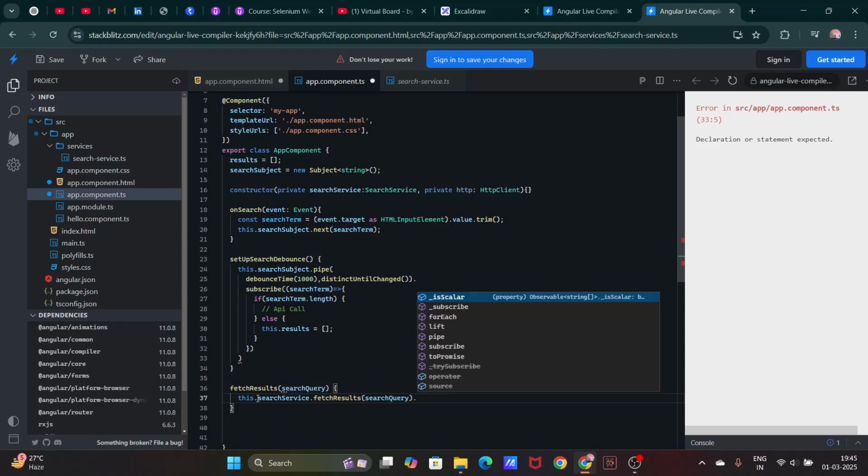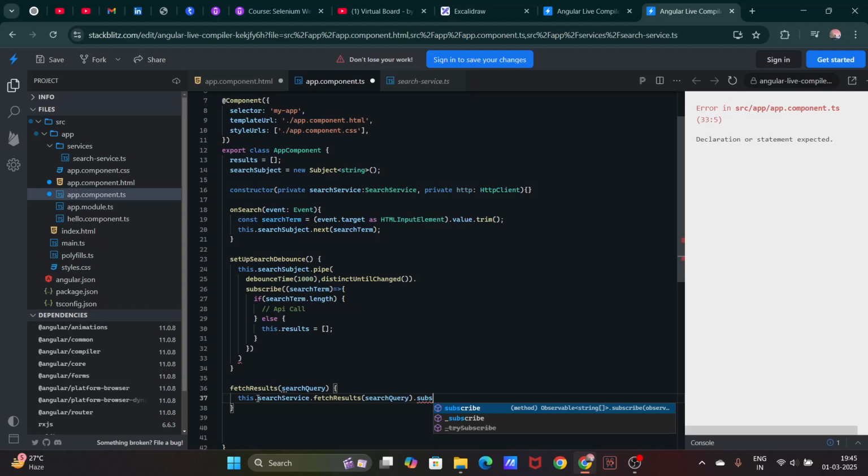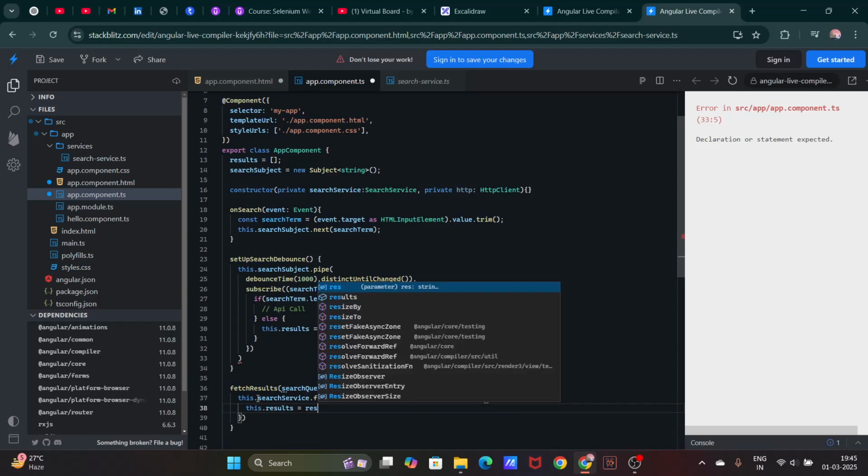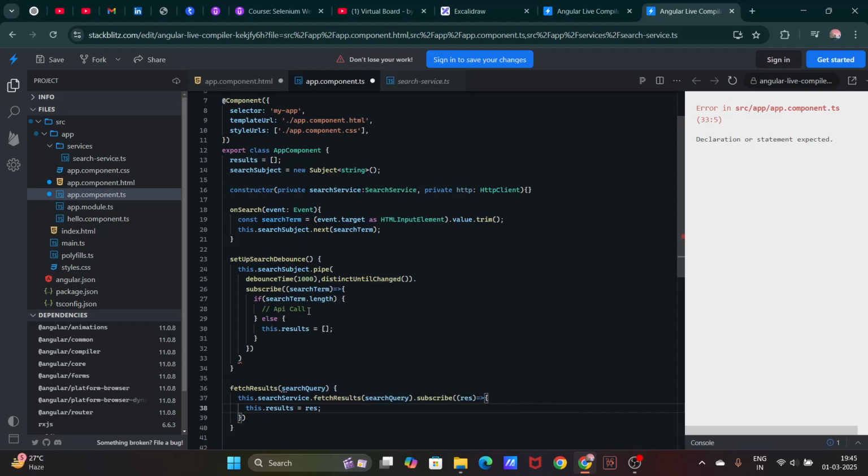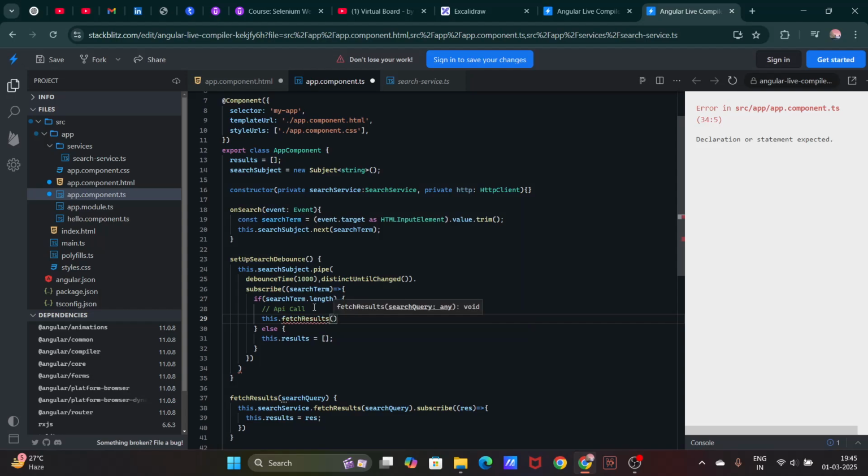Now we'll subscribe to this, response, and this dot results equals whatever we get in response; we will store it in the results array. Now we'll replace here: if search term dot length, we will write this dot fetchResults, and we will pass search term here. So that's all we need to do.